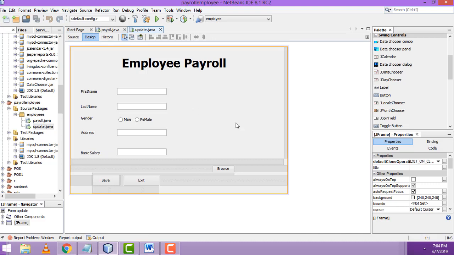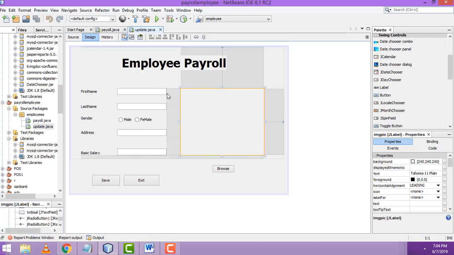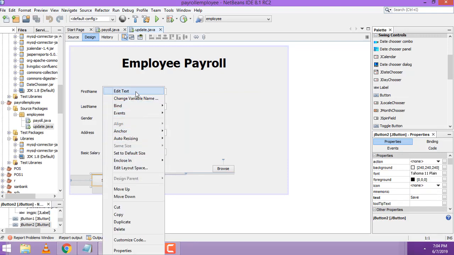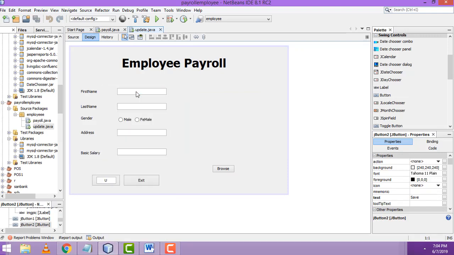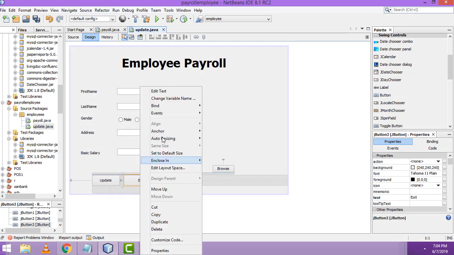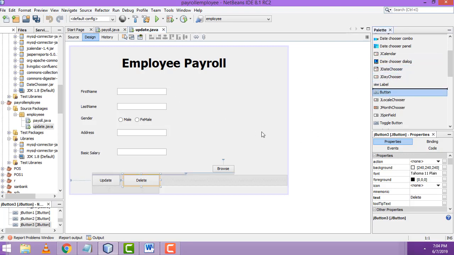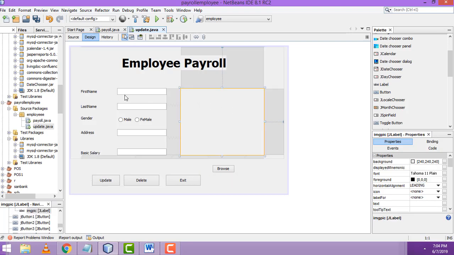Now I have to do a couple of modifications here. Instead of save, you have to change it to update, and this button we need to change to delete. Update and delete, and we need another two buttons. So drag two buttons here, this one for exit. After that we need another button for search.